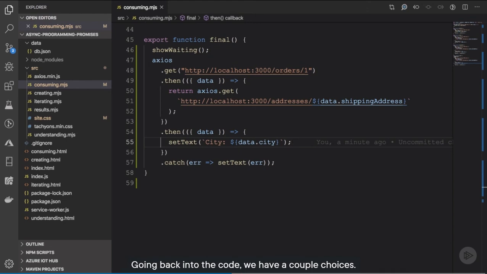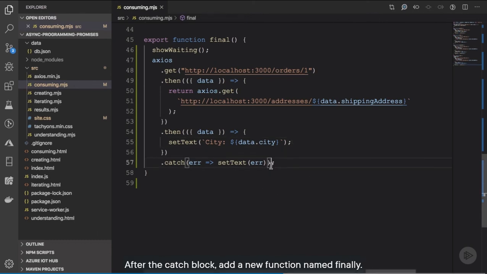Going back into the code, we have a couple choices. We could place our hide waiting function in the then block, or the catch block, or both. We already said that we need to make sure both states stop showing the waiting indicator. And we started our course by talking about producing good code, so it's probably best if we don't put it in each place, repeating our code. Thankfully, promises have a function just for this case. After the catch block, add a new function named finally.